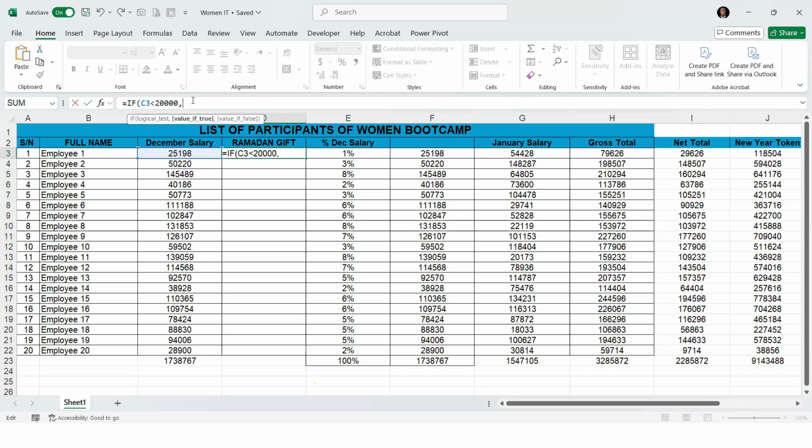So after this 20,000, I put a comma. Then I told you the next thing you are going to pass is what you want to see if the condition is true, because we are adding 20,000 to everybody who is collecting less than 20,000 as a salary. So let's just write 20,000, comma. Then if it is false, let's say the salary is not less than 20,000, then here we are going to say 10,000, because maybe you are collecting more than 20,000. Then we close the bracket and we press enter.